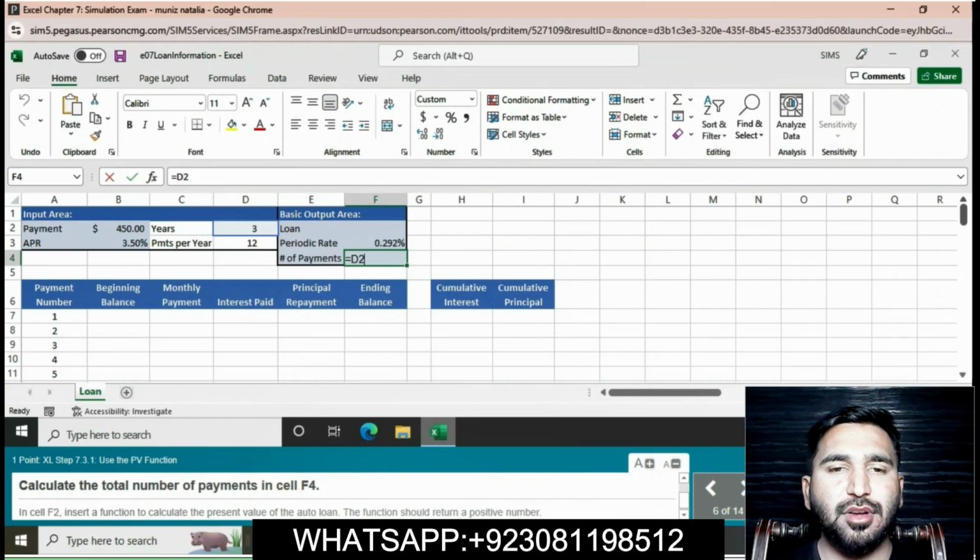To calculate the total number of payments in cell F4, first we enter D2 years multiplied by D3 PMT per year. Then press enter. It will define the number of payments. Then we will press enter.